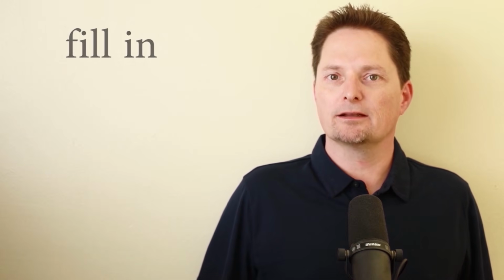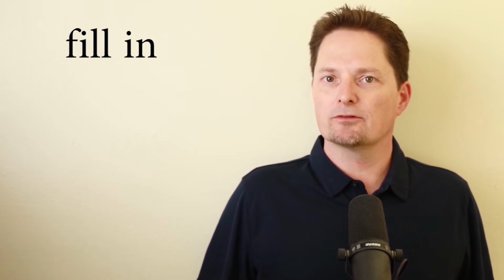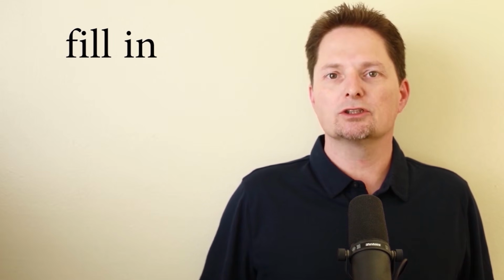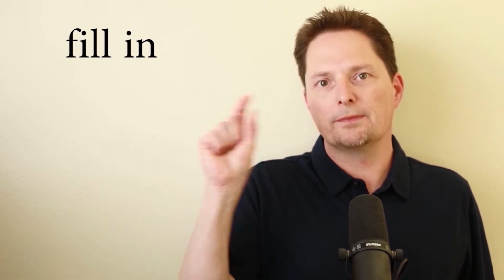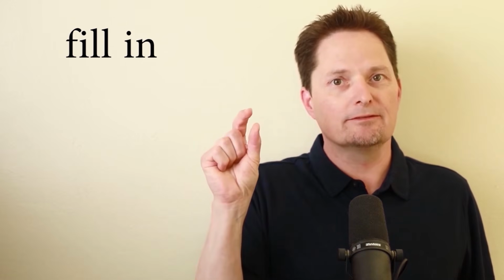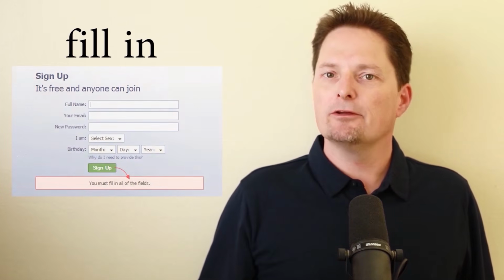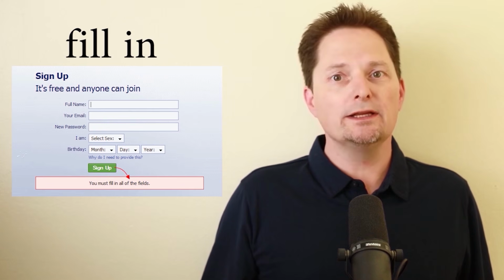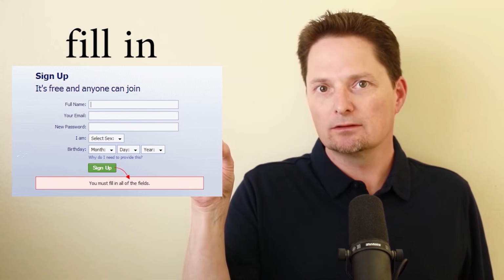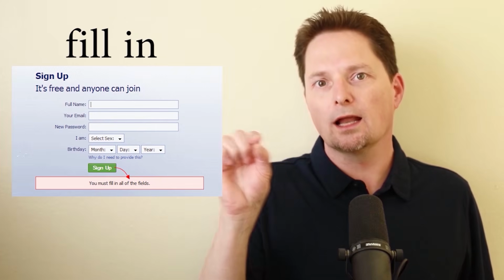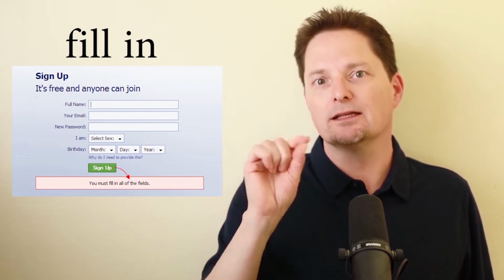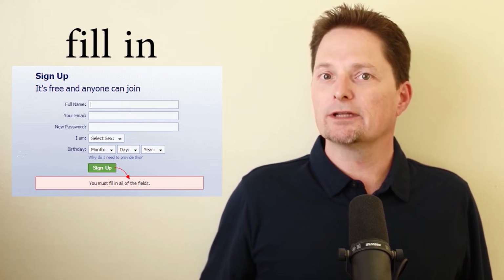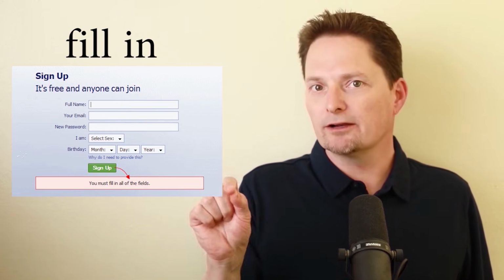Now let's talk about fill in. Fill in is about information, but it's not a form, it's not an application, it's just one line, or one space, or one piece of information. Example, you filled out an application, but you forgot to put your address. So you need to fill in your address. One piece of information, one line, one space. Fill in. You need to fill in your address, and oh, you forgot to fill in your date of birth. So fill in your date of birth too.